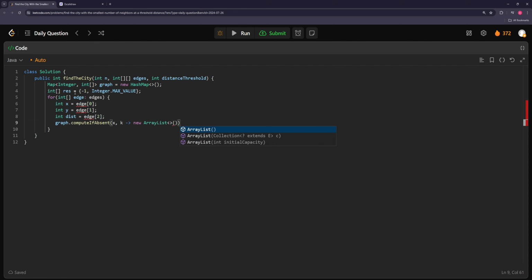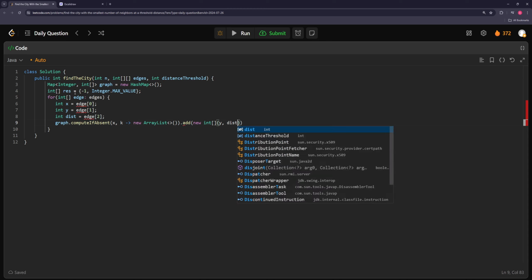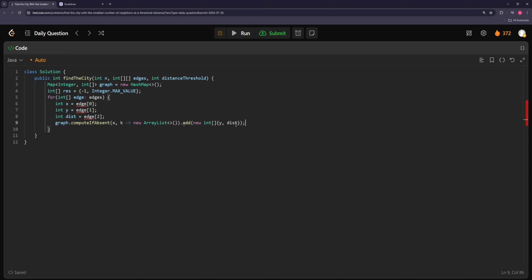So essentially what this will do is if x doesn't exist in the graph, it will make that list for you. And if it does exist, we'll get it. Then we want to add a new edge, or a new child node. And it's going to be the child node and the distance. And the same exact thing for y. Okay.